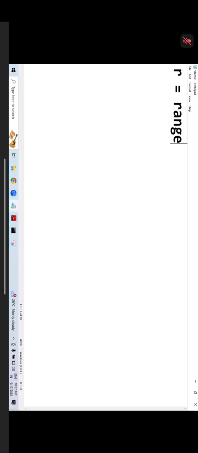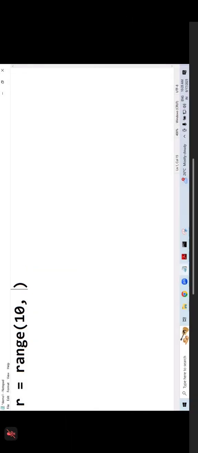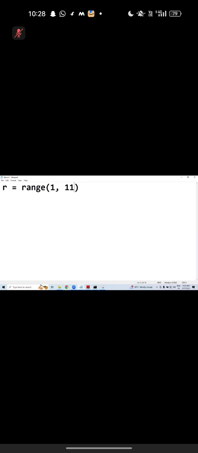Good. We'll do one thing. R equals range of values. Here, the starting point I need to provide, the ending point I need to provide. Let me provide 1, 11. So, range is a data type, range is a function. Do you want to create a range of values? Then by using the range function we can create. What is the starting point? 1. What is the end point? 10.